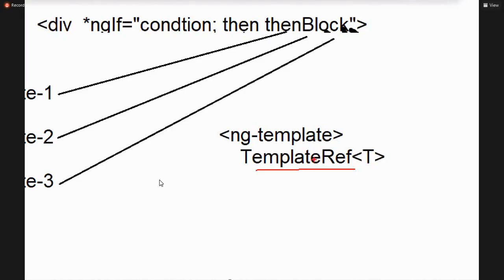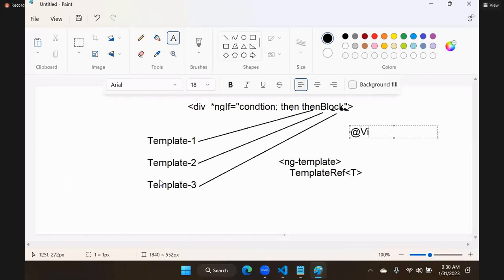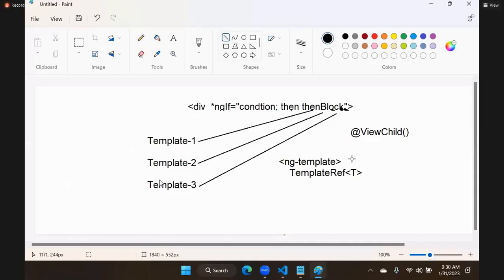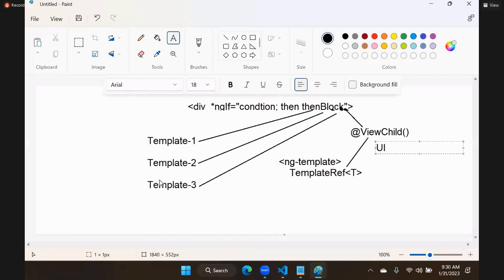After creating the template, in order to render this template into this location, we need another concept called ViewChild. We need this decorator. At the ViewChild, it is going to pick up this template and render it here. Why is it ViewChild? View is nothing but UI. And child is nothing but, if you remember, I told you about partial view. That means we will have a view and a partial view.